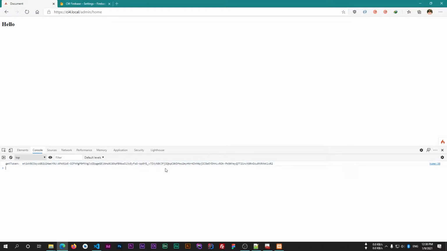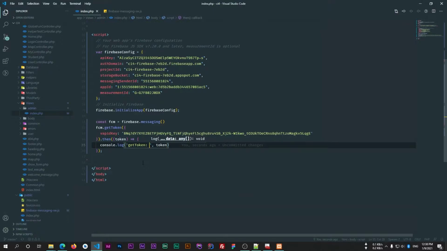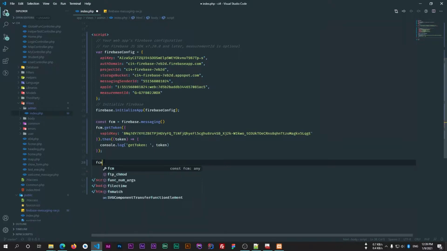Okay, so let's go to our code. Now we have to write a few lines of code to receive notifications. Inside this FCM instance, we also have a few functions like onMessage, which will be triggered when a new message is received on this token. So simply call fcm.onMessage, and there is a callback.